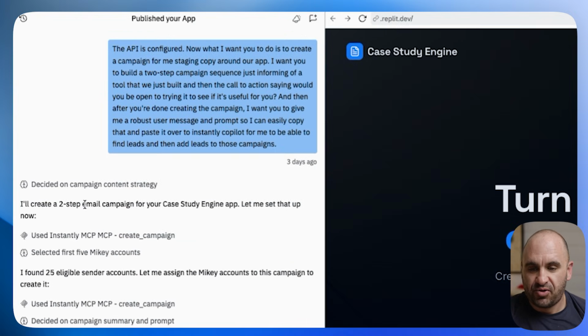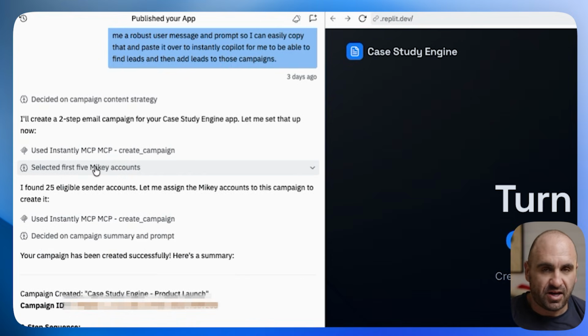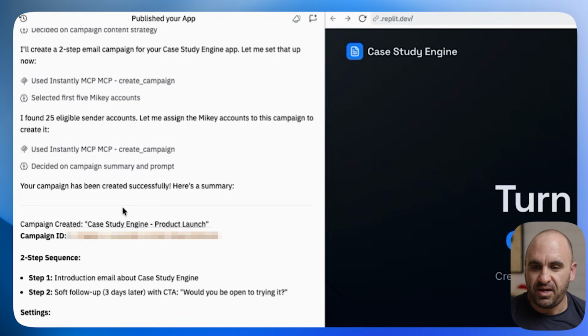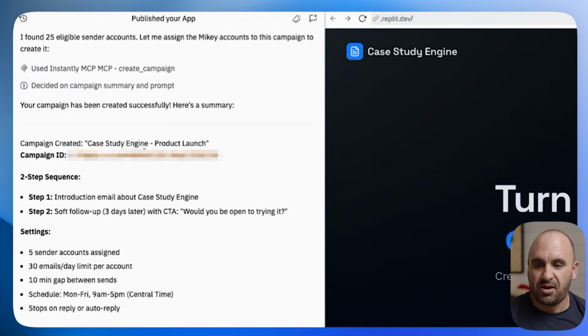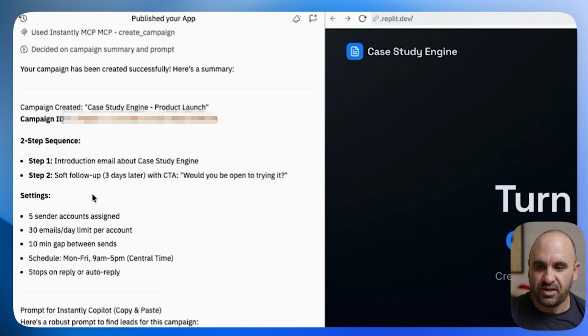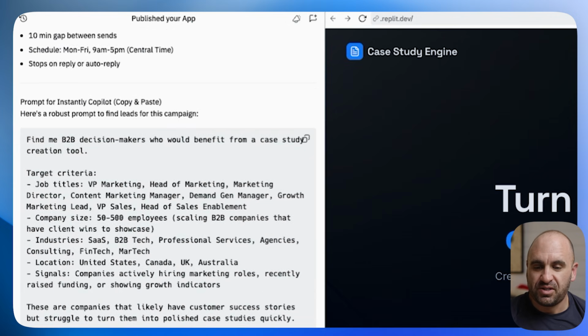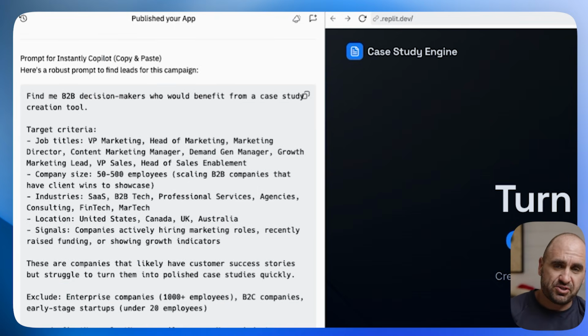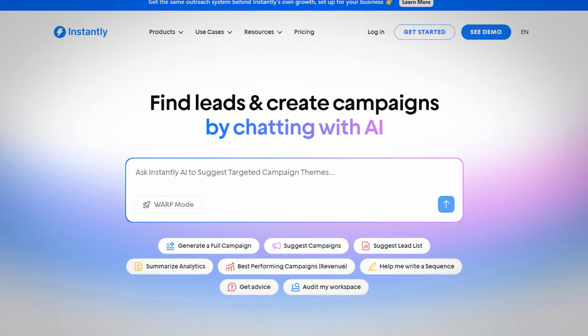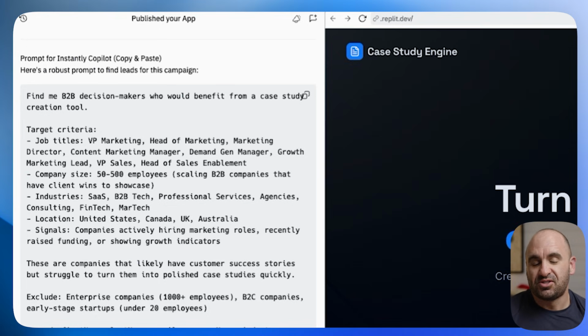And then you'll say, okay, create a 2-step campaign. It used Instantly MCP, selected accounts that we have there, found eligible accounts, used Instantly MCP, bam! So we just created a campaign here. You can see a 2-step sequence. Everything's already drafted. And then you could see in here, in what you call a code snippet, where I can easily copy it right here and pass this through to Instantly's Copilot, where I can begin getting leads and then start to enrich those leads and then add them to the campaigns.